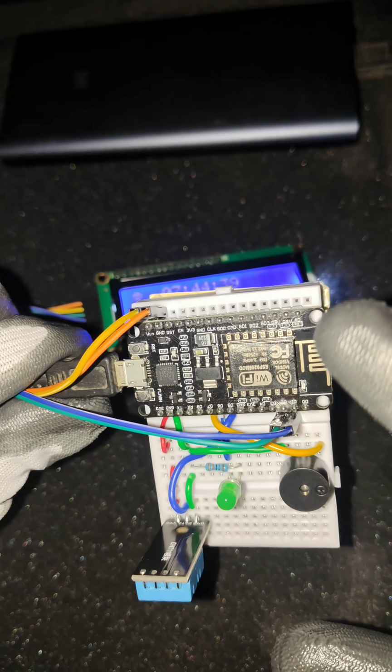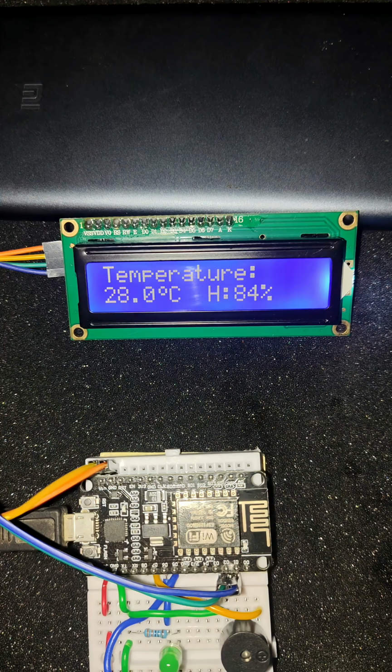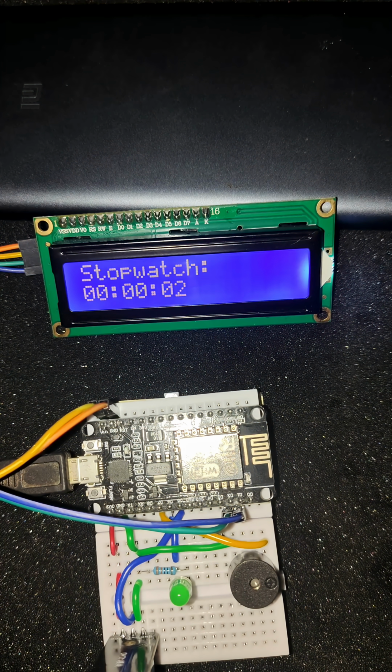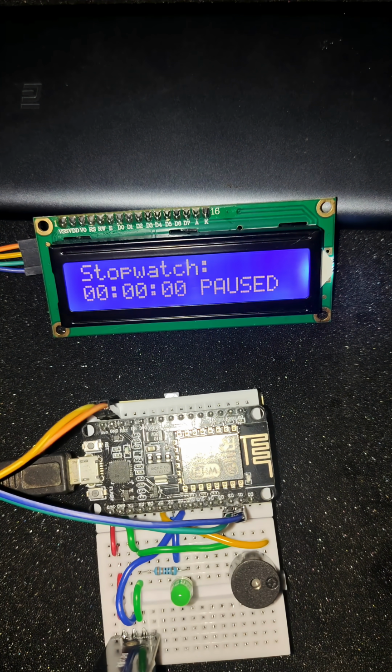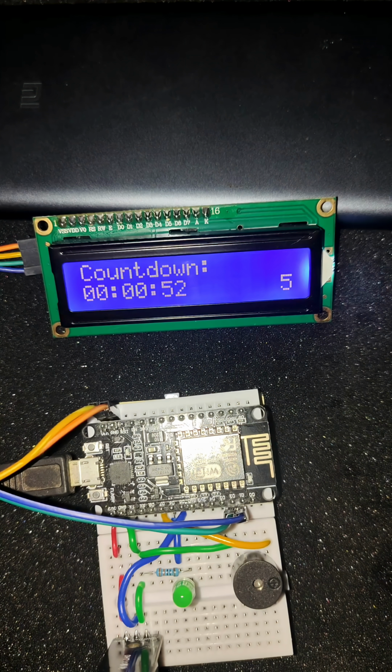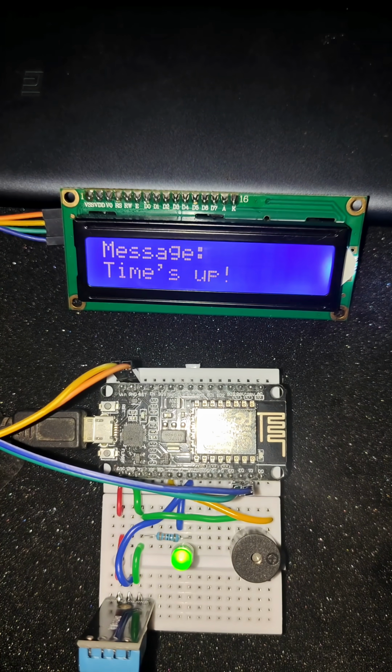Reminders work perfectly. Set them via Telegram, and they trigger exactly at your specified time with audio alerts. Need a stopwatch? Start, stop, and reset. All controlled through simple Telegram commands. Set countdown timers, which is perfect for workouts or study sessions. Time's up is displayed with a clear alert.